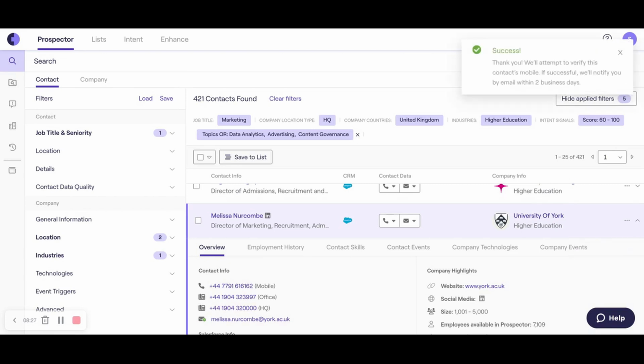We know the institution's in the market. We know she's a key contact. We know Cognism have a mobile. Let's wait for them, and hopefully I'll get them to verify it. That's how you're going to use the main platform to its full extent.